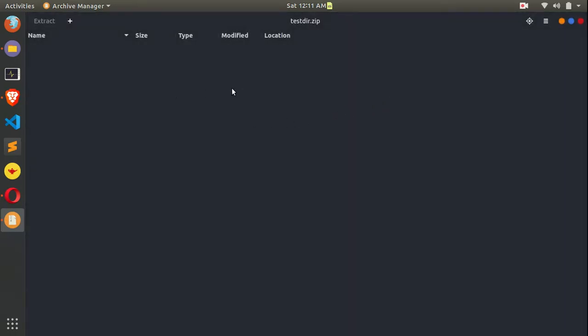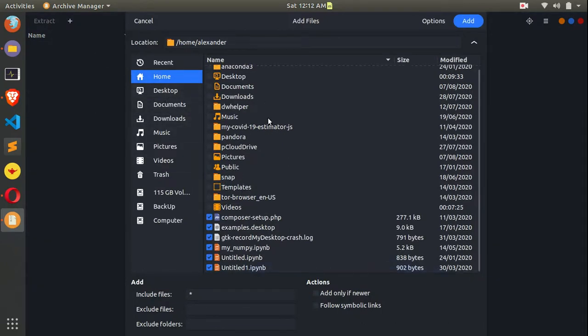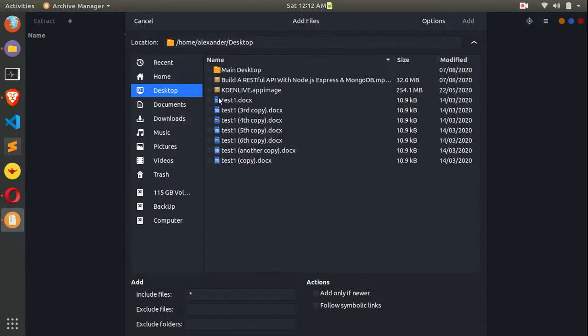So the archive is created already as text directory.zip, but this is the archive and this is what you are seeing, but there's still no files yet. So you can now go ahead to add files that you want contained in this directory to be encrypted. So we'll go to our desktop. That's where we created those files. So if you see here, you have 1, 2, 3, 4, 5, 6, 7 files we created earlier that we want to encrypt. So you go ahead to select all of the 7 files here. Then you click add.